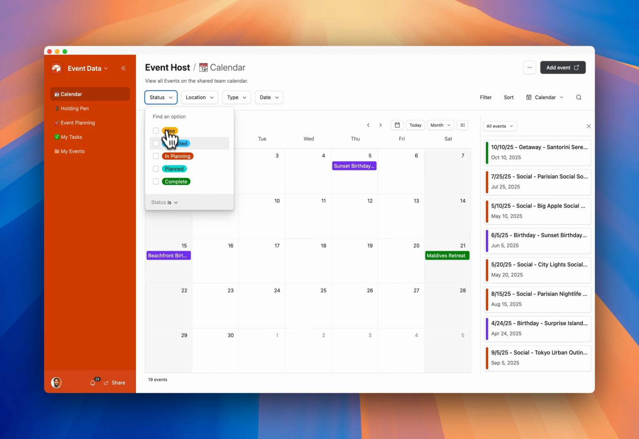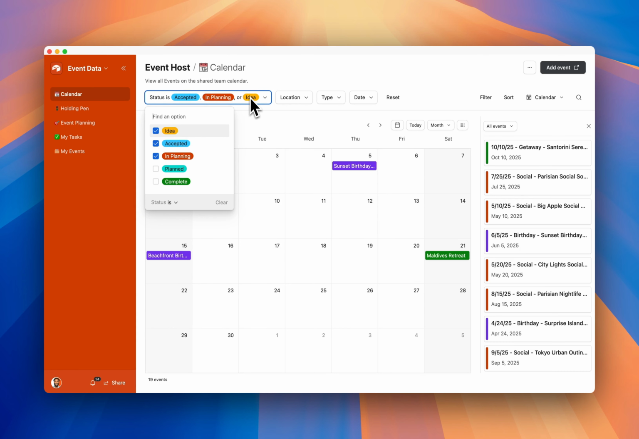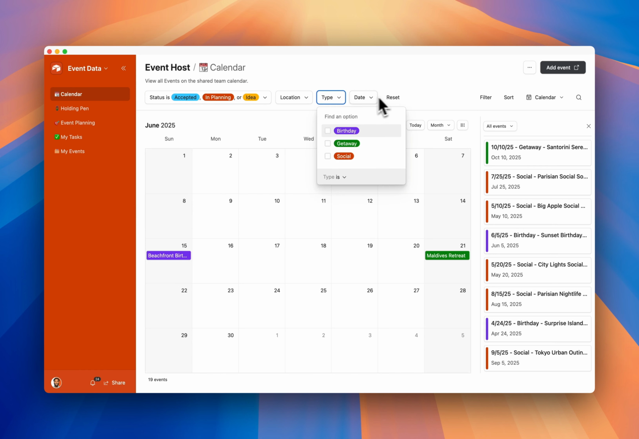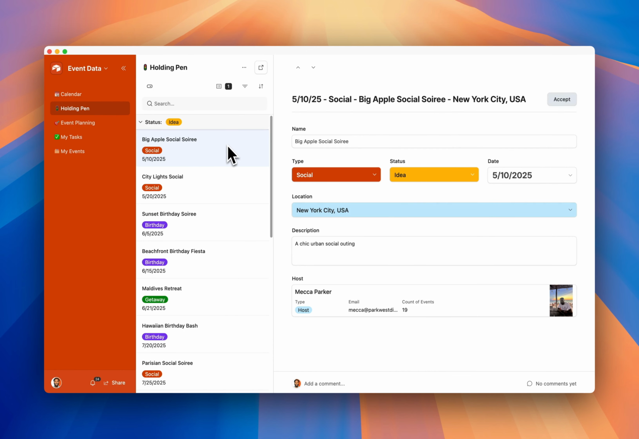We can filter all of our events on this calendar as well to see ones of certain statuses, which is really nice. We can also do certain locations, different types of events. Whatever fields we have set up in our Airtable base will show up as options for us to filter by here at the top. So for our event use case, we also set up a holding pen, which is where all of our events come in as they are submitted through the form so that our team can figure out exactly what is being requested and who needs to be assigned for each of these events.